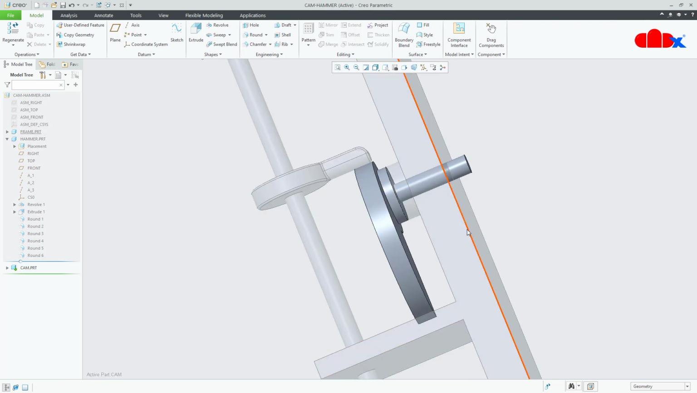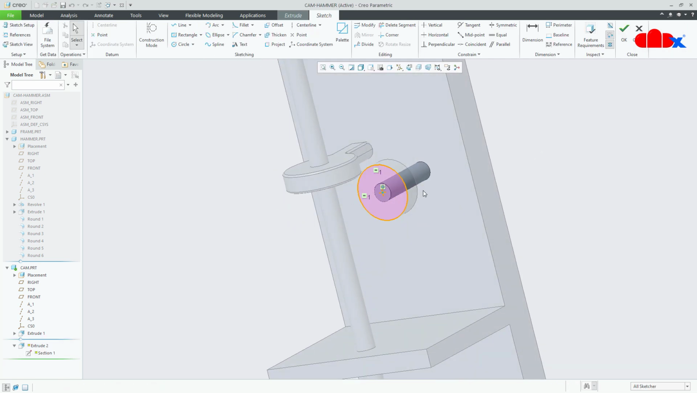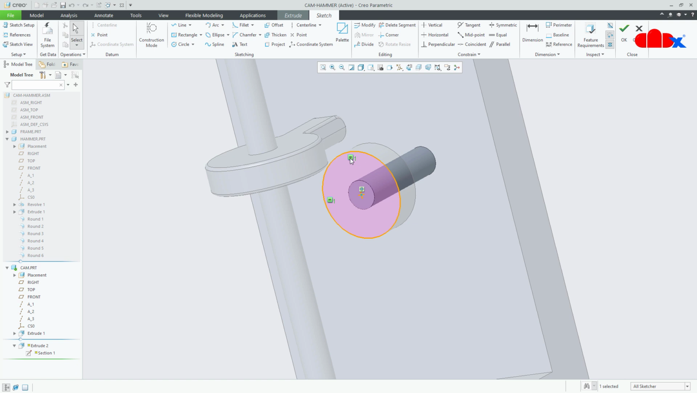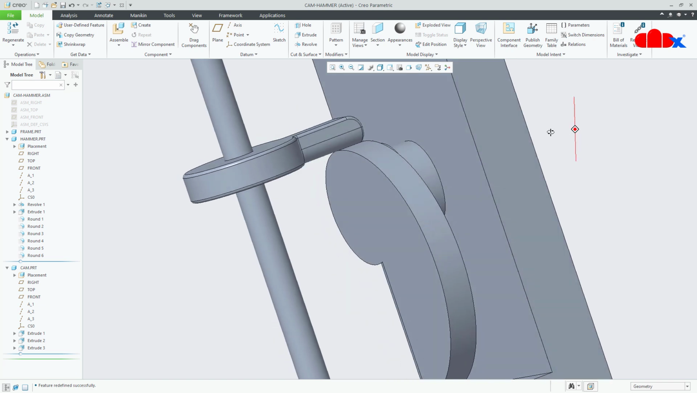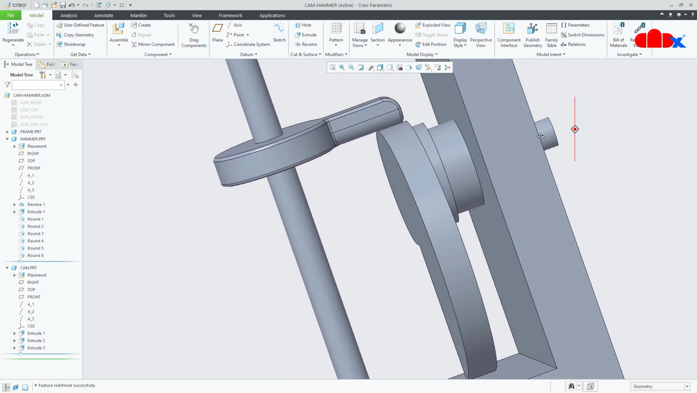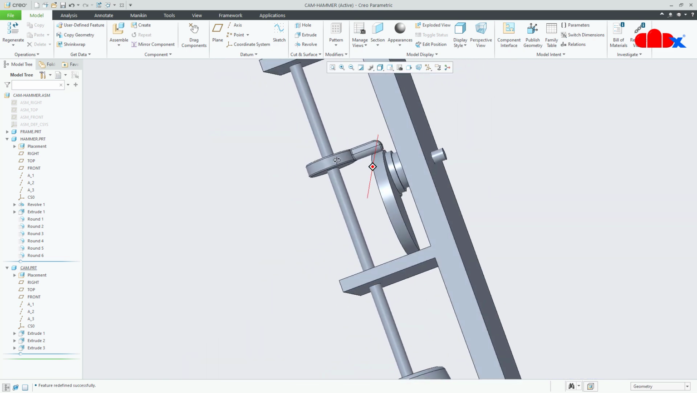I'll just activate this part. I will edit this feature. I will delete this reference and I will make it 17.5. Say OK and OK. Control A to activate the assembly. Yes. So now this is correct.